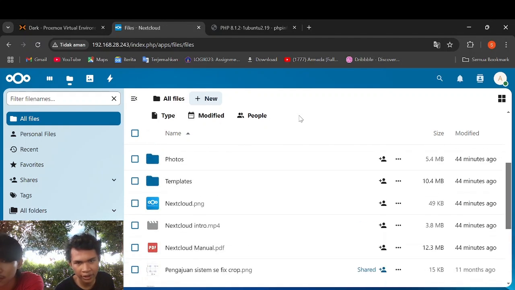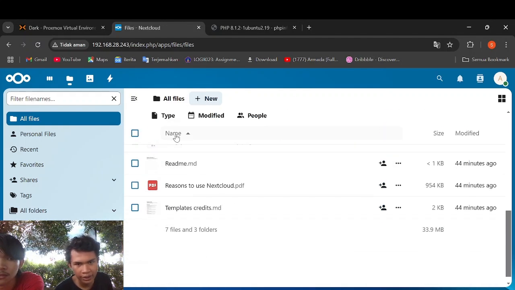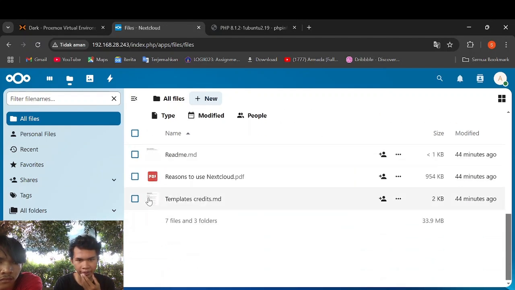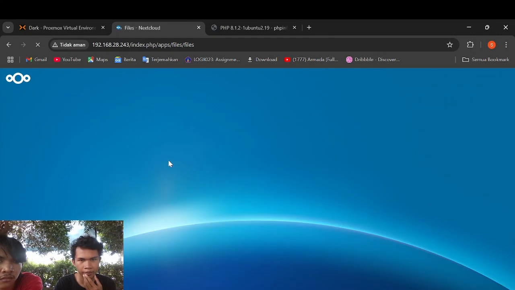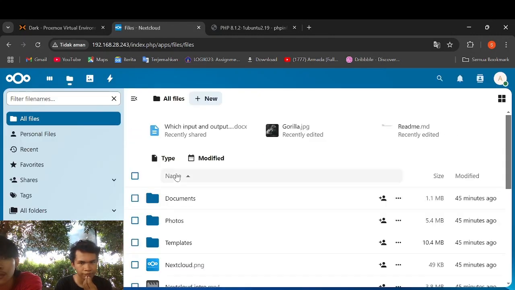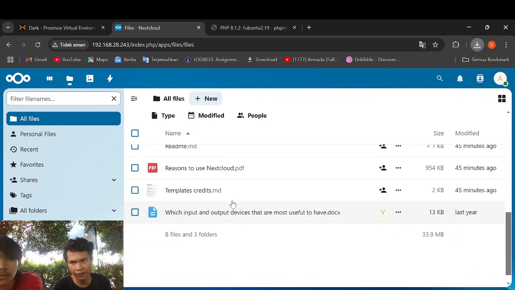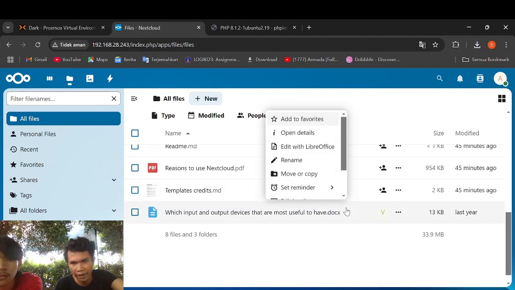So here is the new file I uploaded. Where is it? Oh wait, hold on. I forgot to. Okay, so let me allow the admin to have access to my folder. It should be here. So here's the thing. We're going to try to edit this by pressing right click, and then as you can see here, there's edit with LibreOffice.